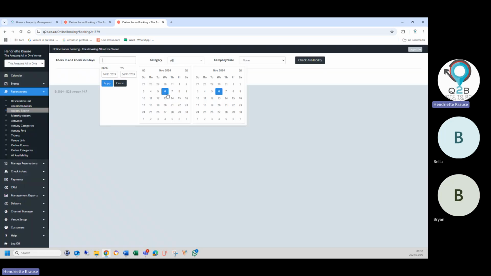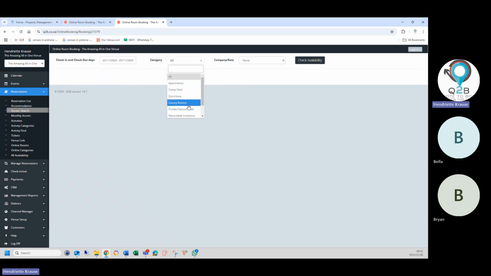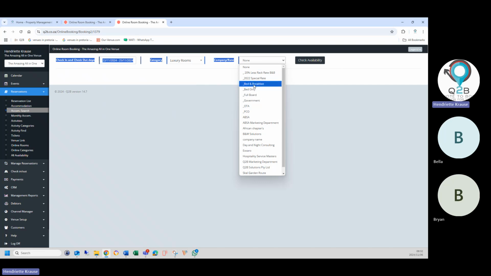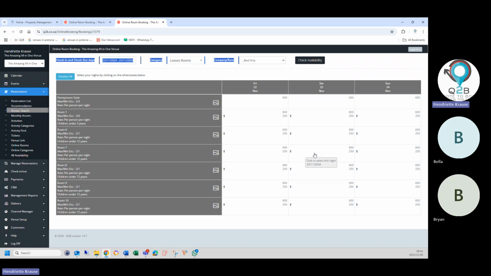Okay, accommodation search, more or less the same. That's popular in peak seasons for venues. And they say, I want to see what I've got available from the 22nd to the 24th of November. And I'm looking for a luxury room. And I'm looking for it at bed and breakfast or bed only rate. Check availability, and it will only show me what is available for luxury rooms in my date selected, and it will also show partially available.